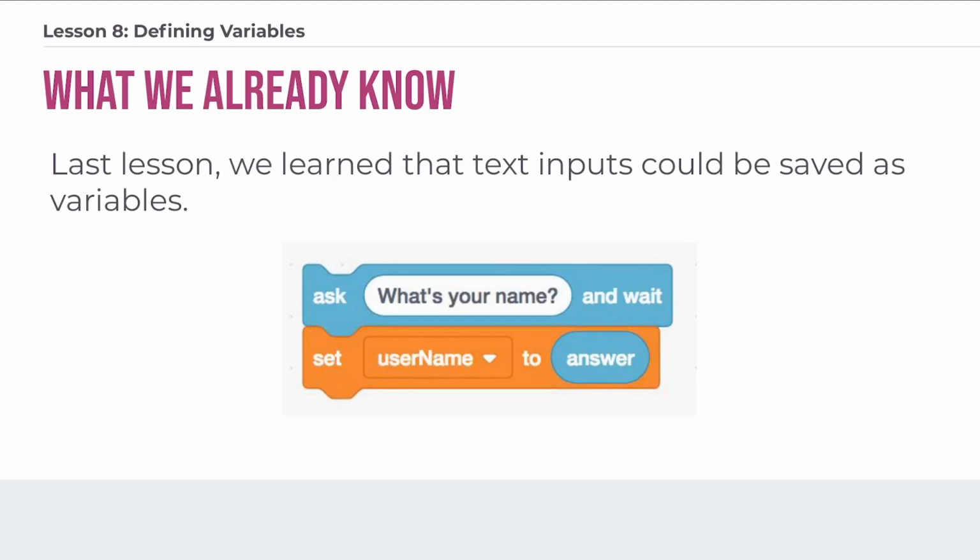Last lesson we learned that we could take text inputs. We could request input from our user via a question. And then, knowing that every time we ask a new question, the answer will change, we can actually pull that so that it saves permanently. So an example would be asking what's your name, and then waiting for the user to type their name, and then we would be able to set username to whatever they type. And we can use that later on in our program.